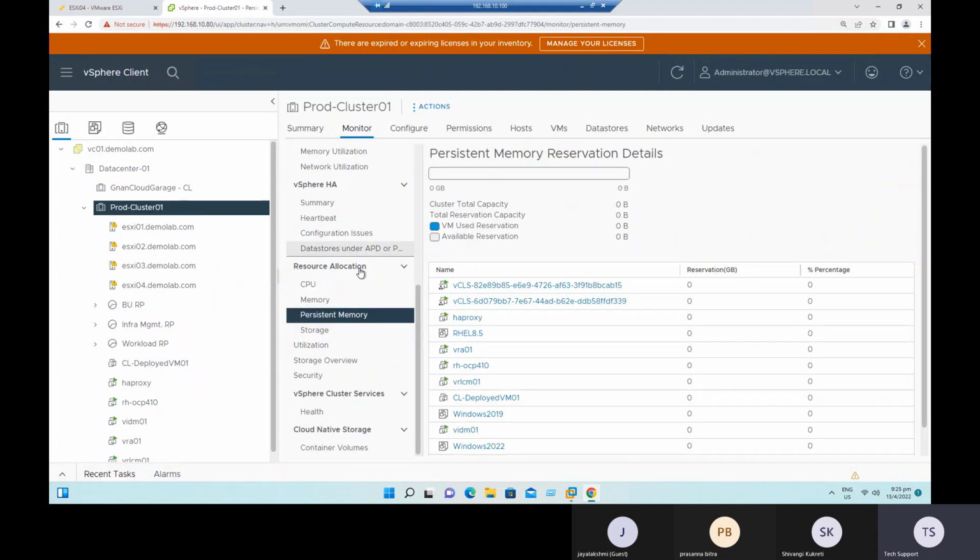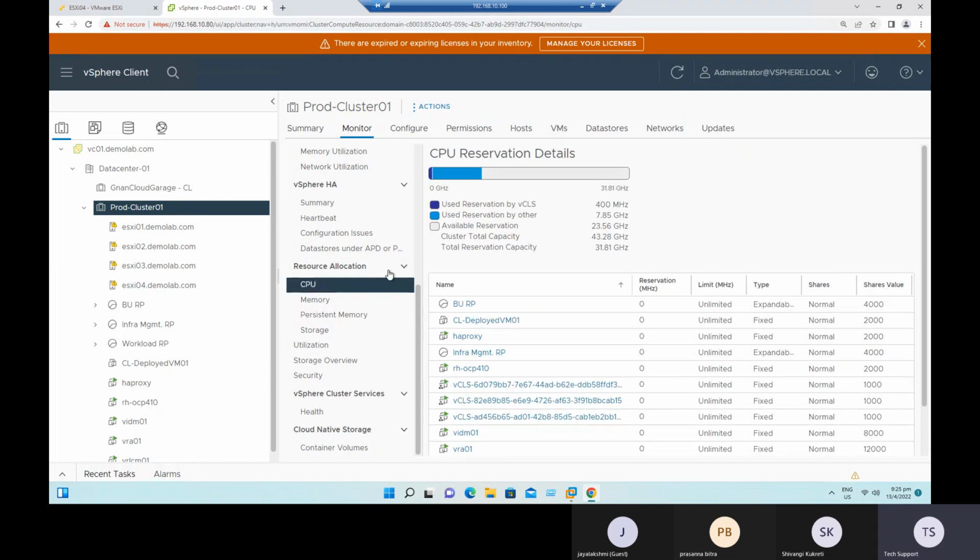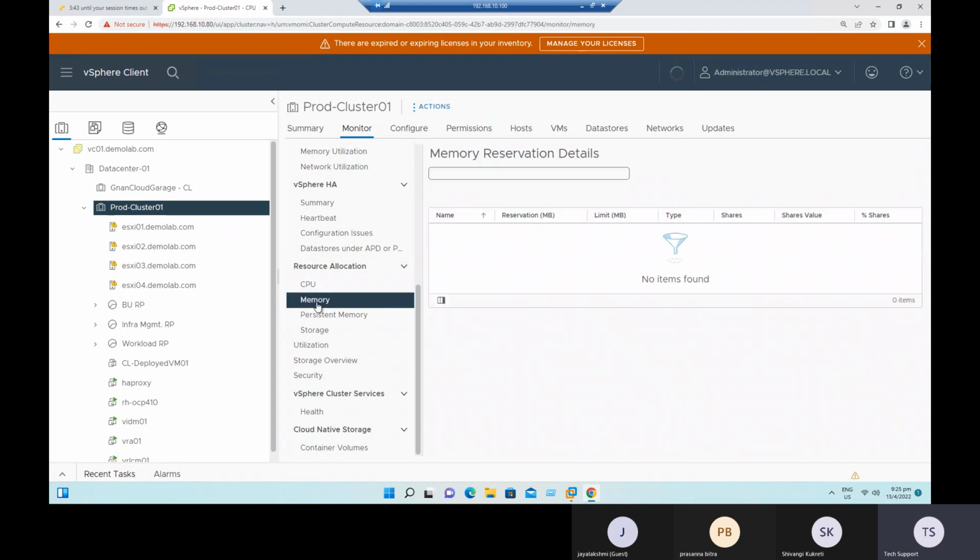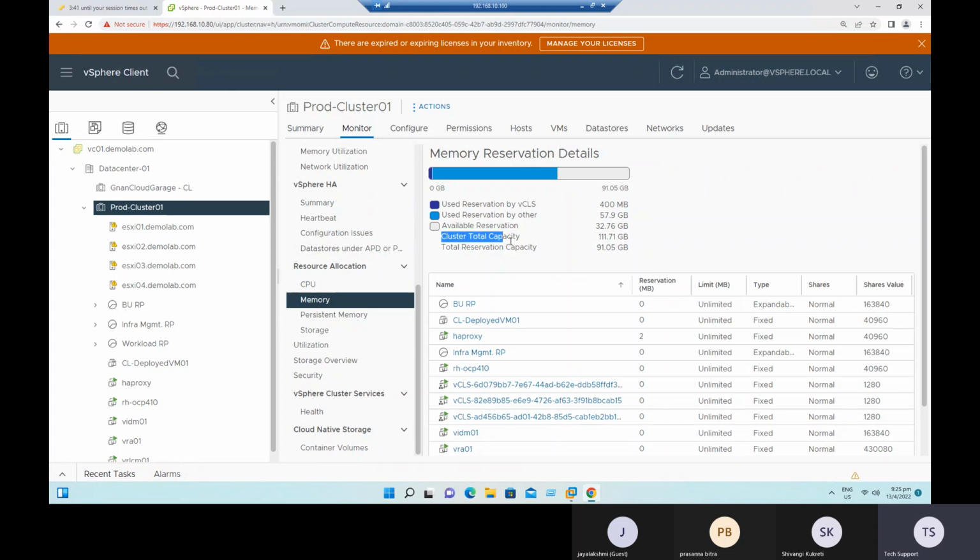Same way, select the cluster, Monitor tab, Resource Allocation, CPU. Under the CPU, you can see multiple options here. The total reservation capacity is 31.81 gigahertz. Cluster total capacity is 43.28 gigahertz. This 43.28 gigahertz is our total CPU value. And the same option is available in memory also. You can see the cluster total capacity of memory is approximately 112 GB, and the total reservation capacity is 91 GB.